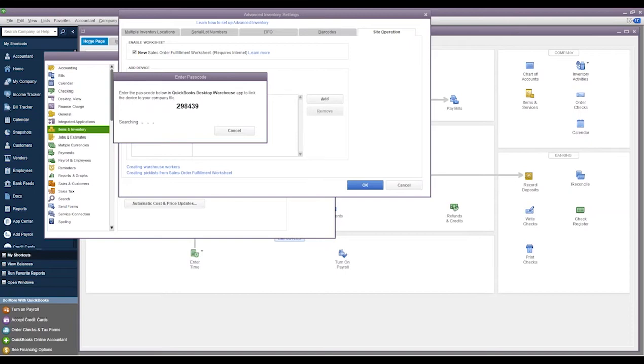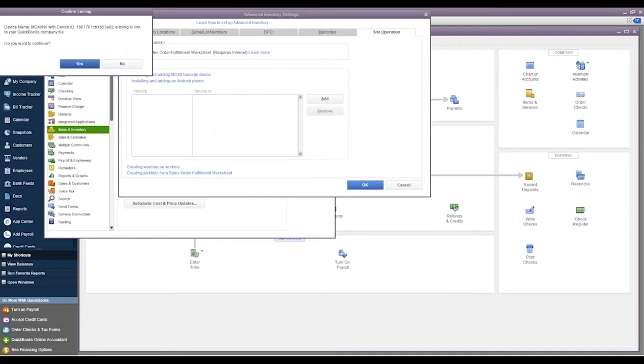And then it's going to ask us, let me take it away for just a second. So what we see is this screen where it asks us to enter the 6-digit code that we can see on the left-hand side, so the 298439. So I'm going to go ahead and enter that real quick.